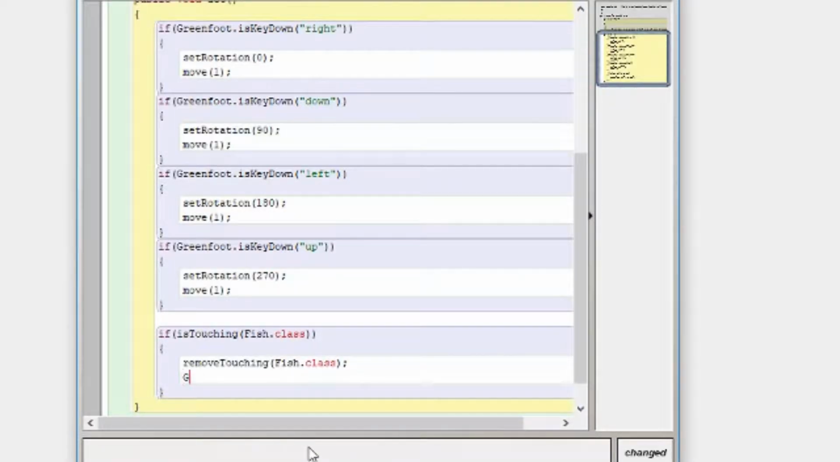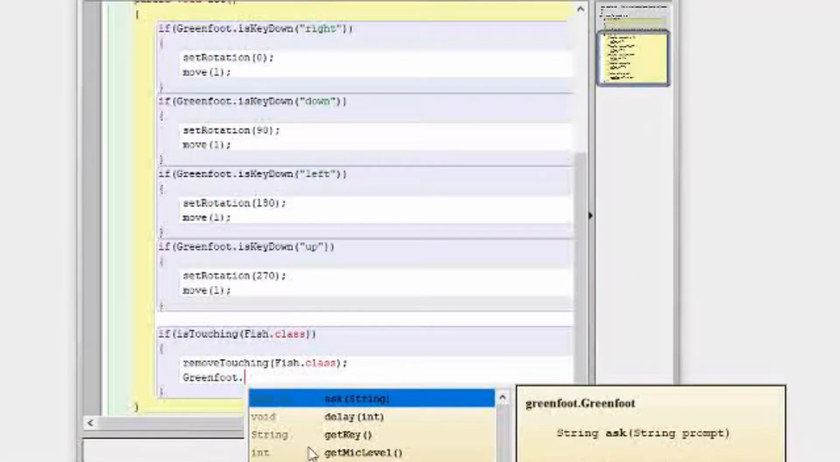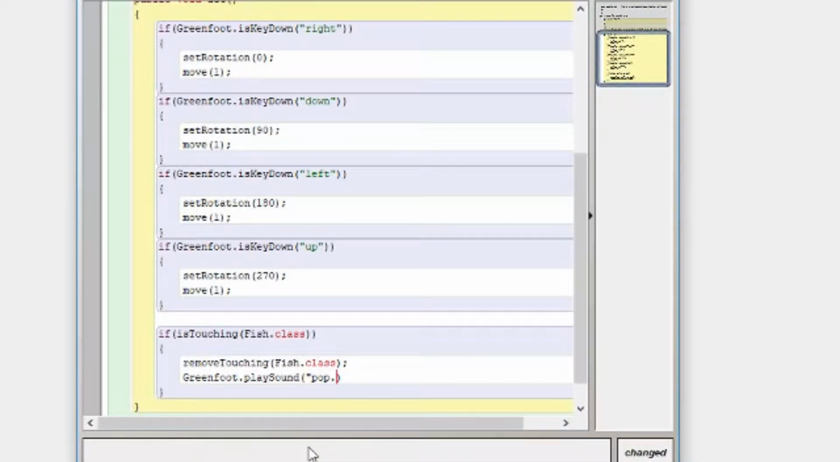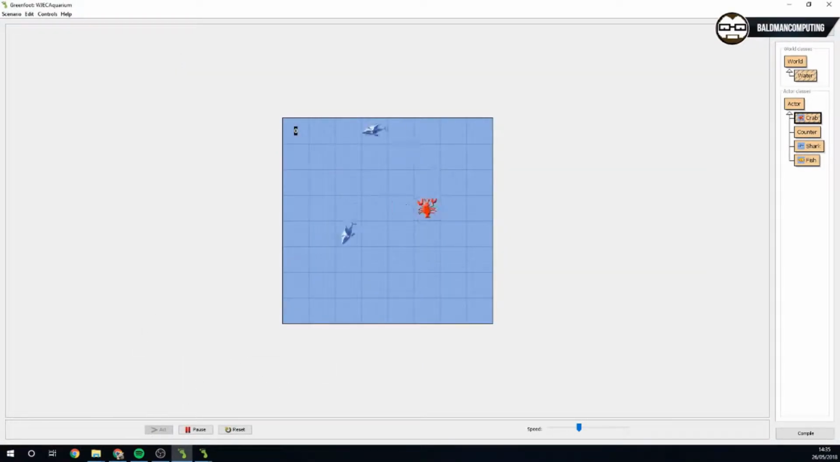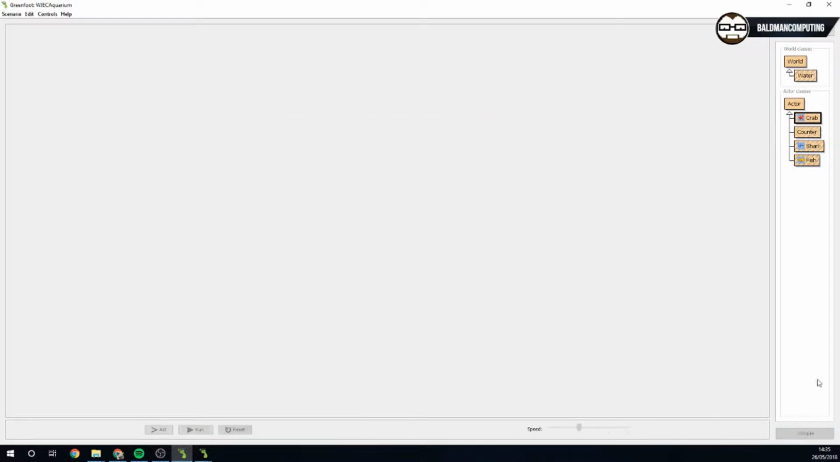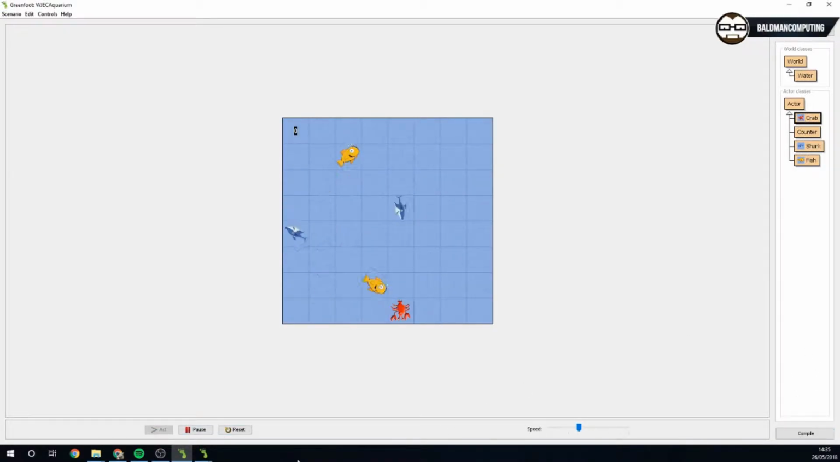We want Greenfoot.playSound, and it was called pop.wav. Just to triple check that is the correct name. Yep, pop. Now compile the game, run, try and get the fish, and you should have played a sound. Just double check that. I'll stick my audio up just so you know what to check for when you're doing it. Again, pop, pop, pop, got the audio done. That's another couple of marks.